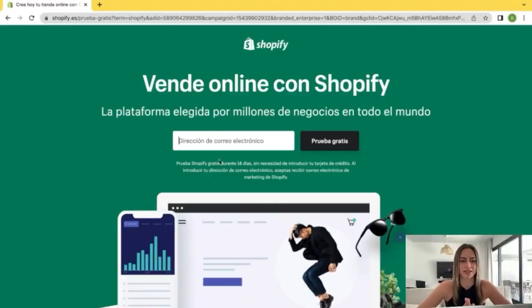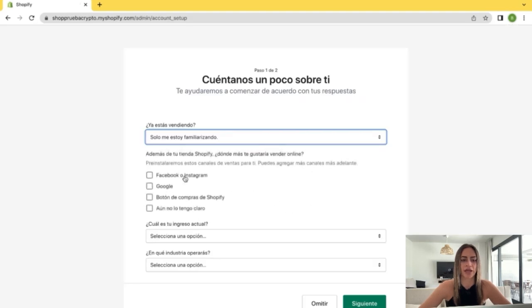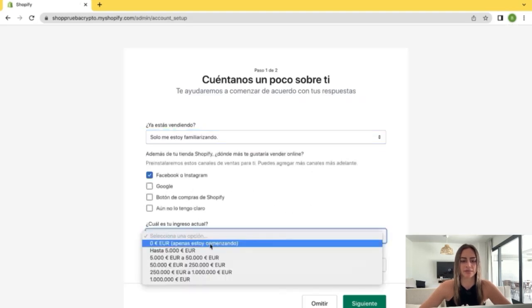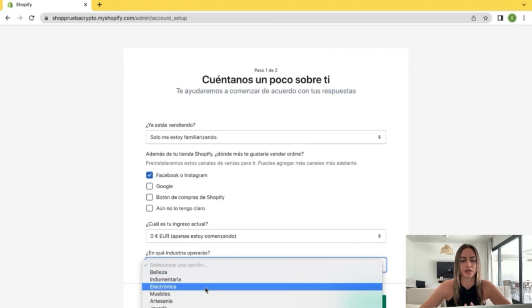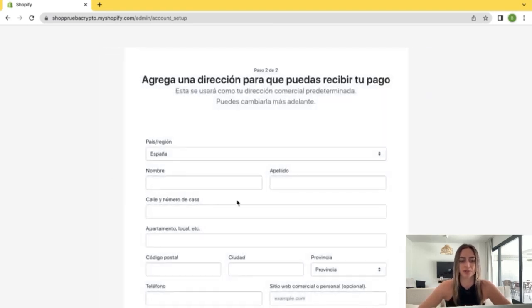So let's start. We're going to go to Shopify. You're going to write your email down here. This is the email you're going to use for your shop. You're going to click on free trial. You're going to have 14 days of free trial. And if after 14 days you want to cancel, there's no problem with that. Over here, you'll click on Facebook, Instagram, 0 euros, and yes, starting, and the sector in which you're going to create your online shop. Over here, you're going to be including your personal data, just name, direction.